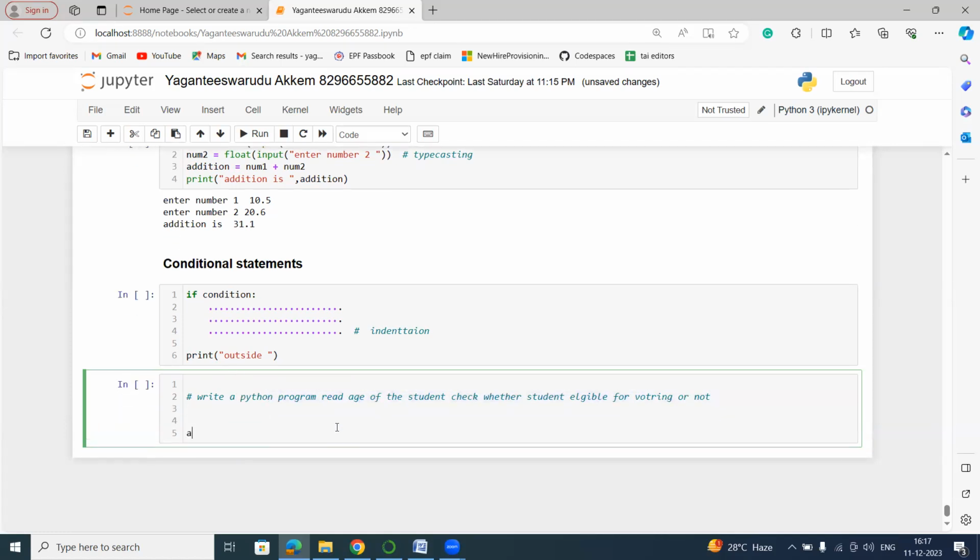So how to read from the keyboard, you know, right? Input function: input, enter age of student. And I told you, if you are reading by using the input statement, it will always read as a string, right? In order to convert that into an integer, because age is an integer, you need to apply the int function outside of that input function. If you need a string, there is no need to apply any conversion. But if you need an integer or float, you need to apply the conversion outside. So now I'm able to read the age of the student.